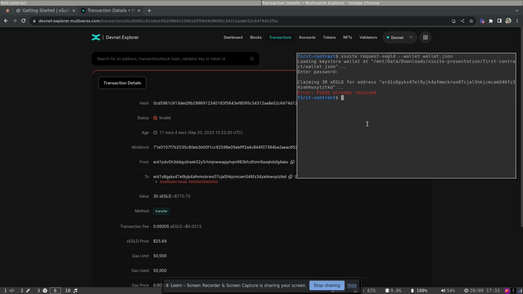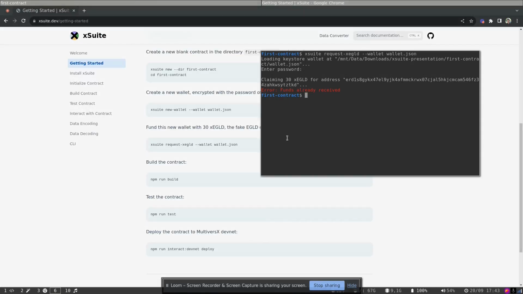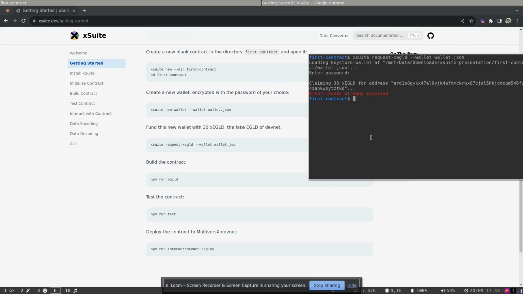For the moment, I'm just going to send a little bit of xEGLD to this address from another address of mine that already has some xEGLD. So I've just made the transfer. I transferred myself 5 xEGLD. Now let's go back to the list of commands. You should have executed this one and hopefully it works on your machine.